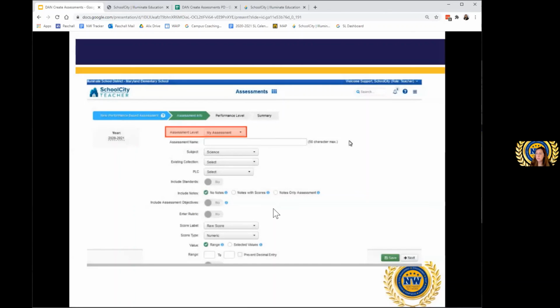Oops, I'm too fast. Let's see. And those are things we've seen before. Down here, this is different. So the score type, numeric, is it a range? Is it selected values? Is there a range on here? Is it a 1 to 4? I know for some writing compositions, that's what it'll be. So your range here would be a 1 to a 4.